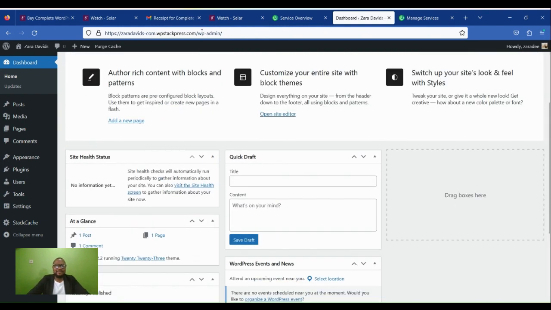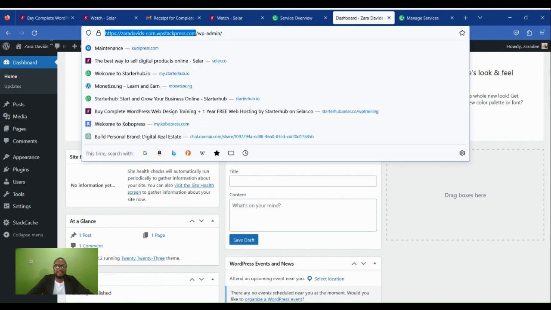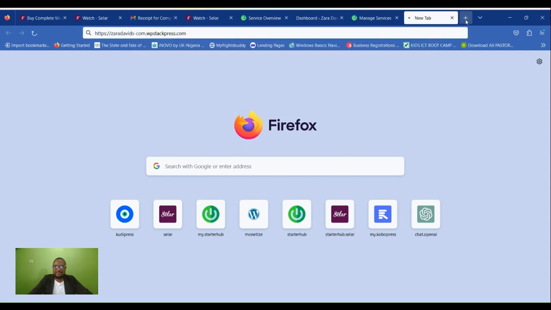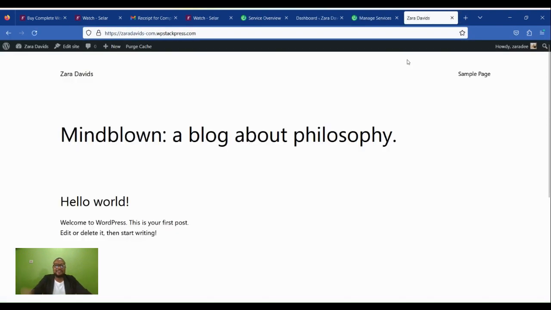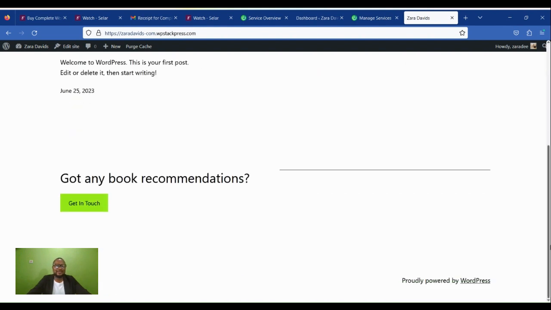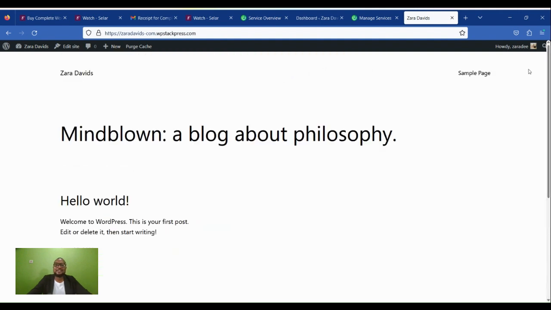So you can visit the front end of your website by entering the address on your web browser. This is a first look of your website. Very basic, nothing yet has been done here, no customizations. So that is it. Congratulations. You've been able to install WordPress and you've created your first website.